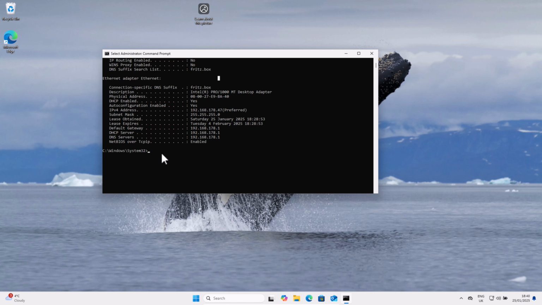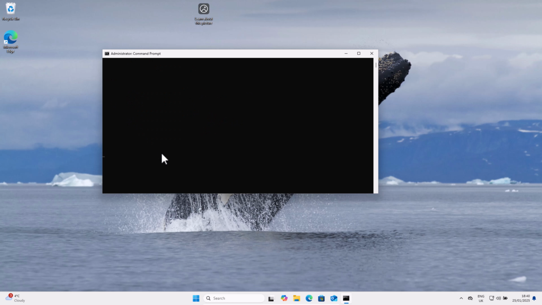Now let's clear this window by typing in cls. And again, let's type the command ipconfig, and here we can see that our current IP address is 192.168.178.47. But what we can do is release this IP address. This means that we can say that we don't want to use this IP address, and we can do it by typing in ipconfig space /release and hit enter.